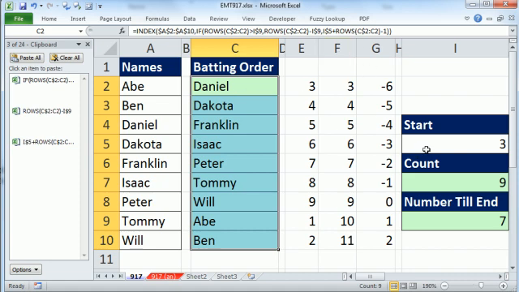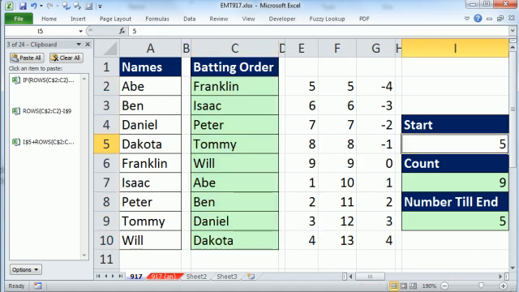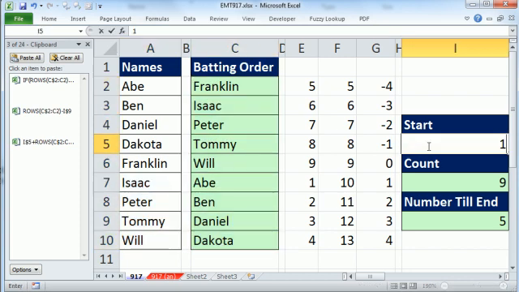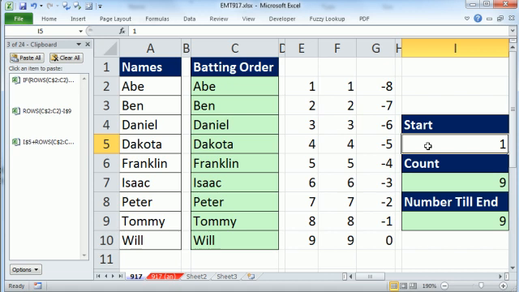All right, so now if I change this to 5, I'm starting with Franklin going to Will, and then back to the top. If I put a 1 here, boom, it starts at the top.